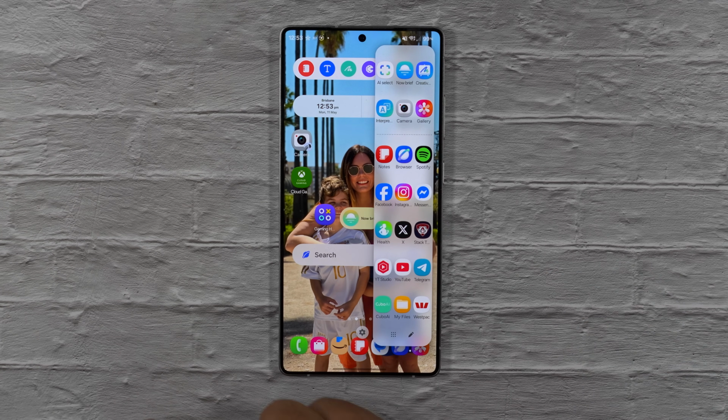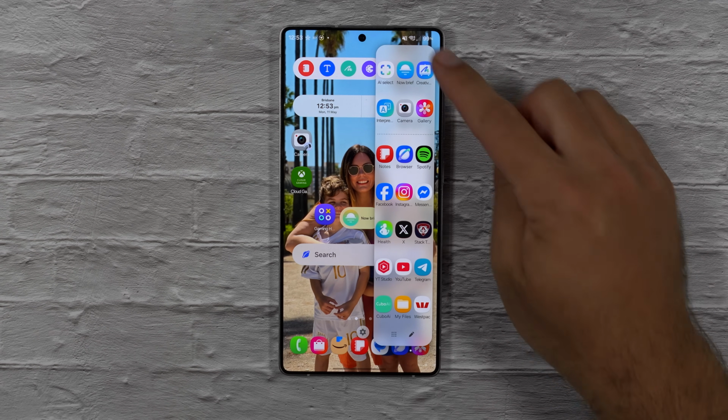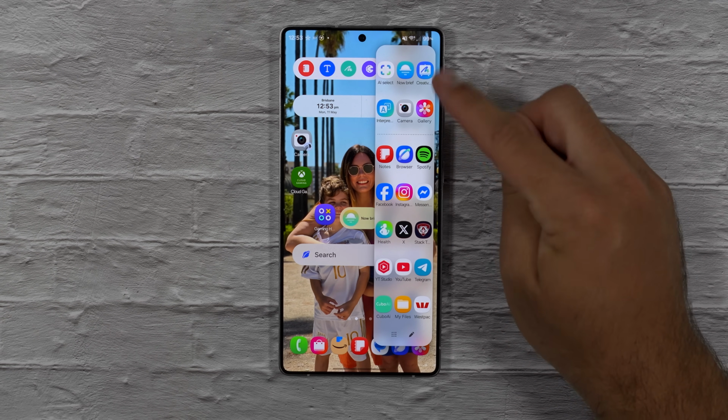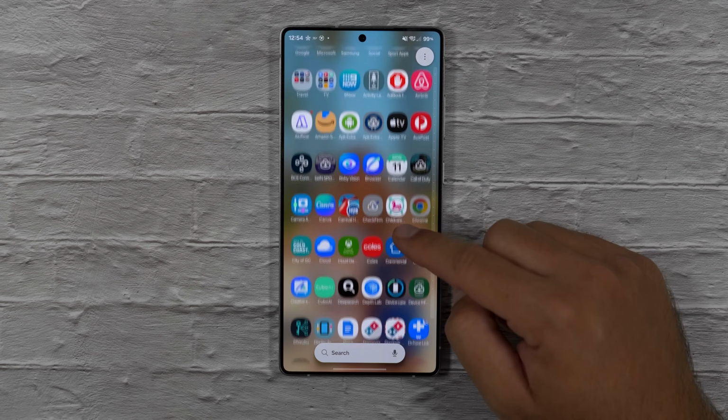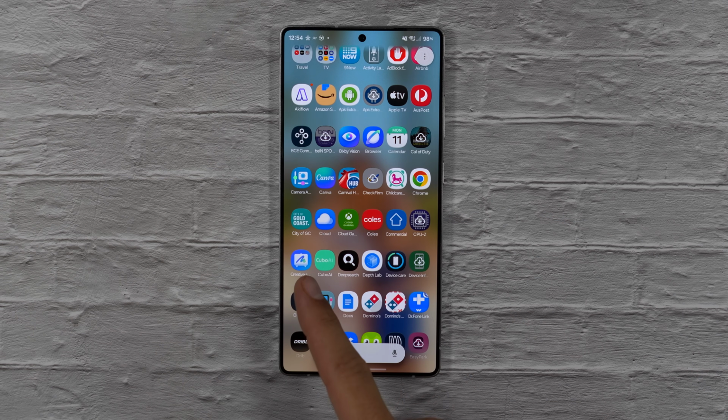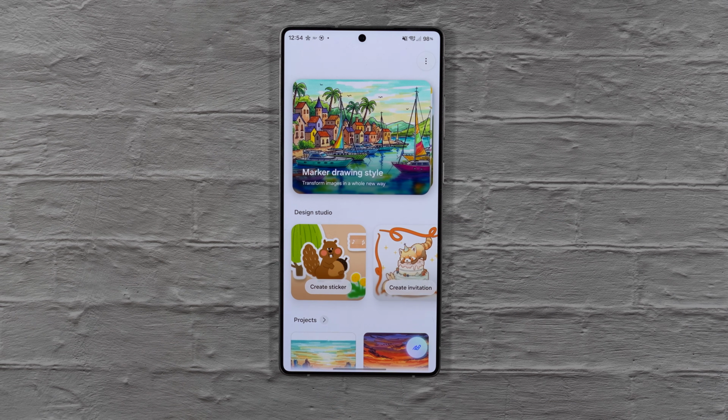So if you go into the Edge panels, it sits up here in this permanent top area of your Edge panels. Creative Studio, you tap on it and you launch it. It does also exist as an app in your app drawer, which you can also access through there as well.